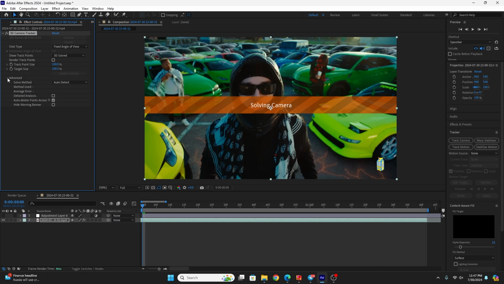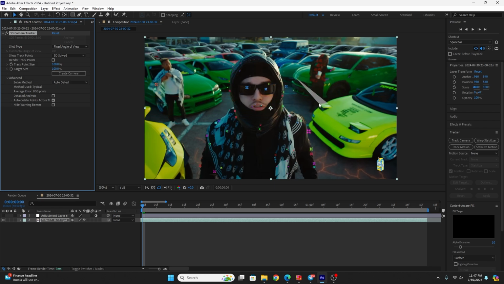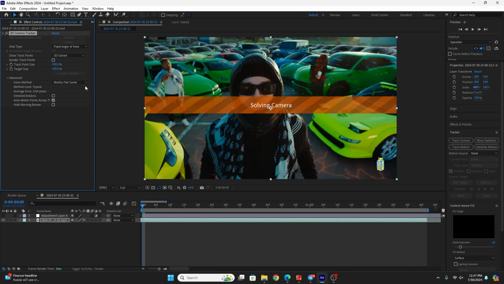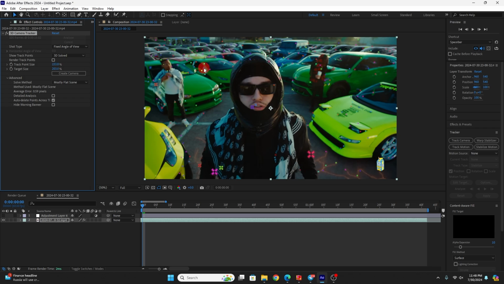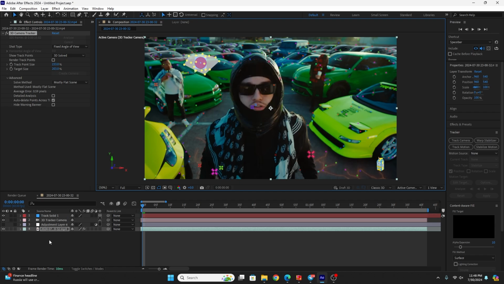After that's done, I'm gonna click advanced. Now this is mostly a flat scene. So I'm gonna click right here, mostly flat scene. As I can see, no points are popping up facing us. They're more so just around. Now if I turn these target points up and this up, you see how we got circles back here? That's what we want. So we're gonna select them, right click, create solid in camera.